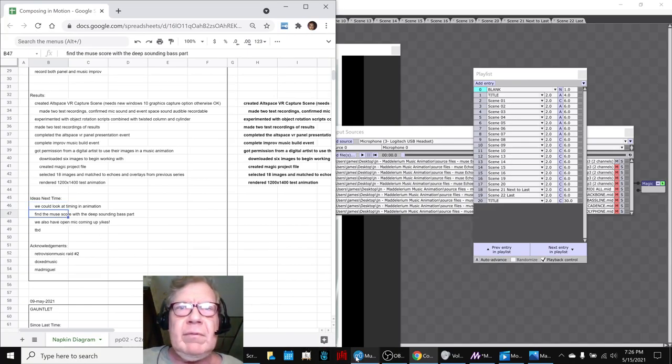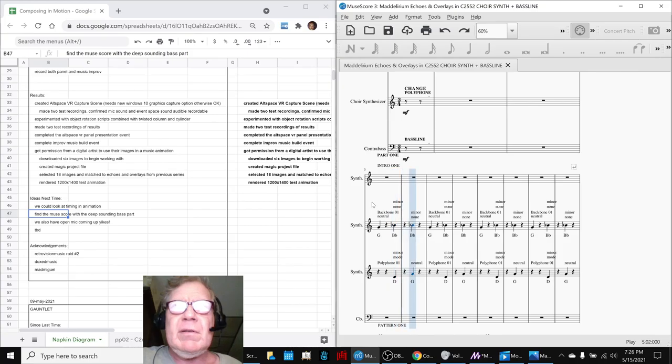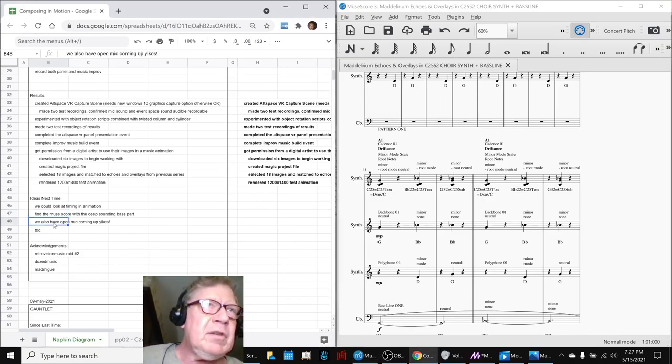We also did find our original work. This says today's date, but the original is actually 6 months ago. And we need to figure out what the heck we did, because the bass is not coming through strong, and we can't remember what we did. So we'll figure that out. And then we also have open mic coming up.